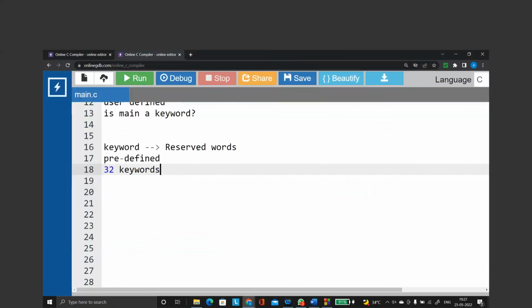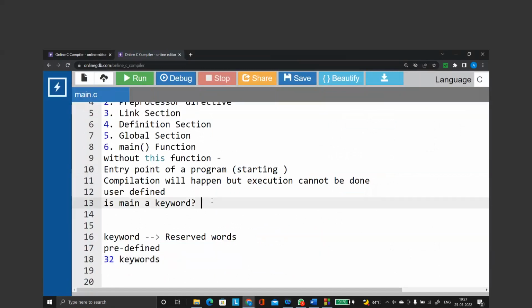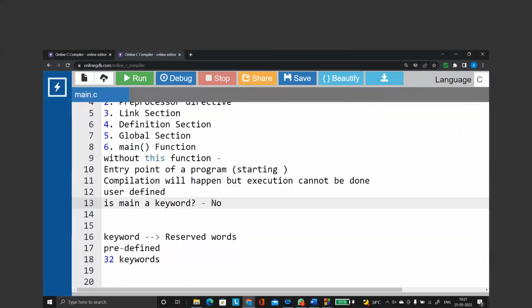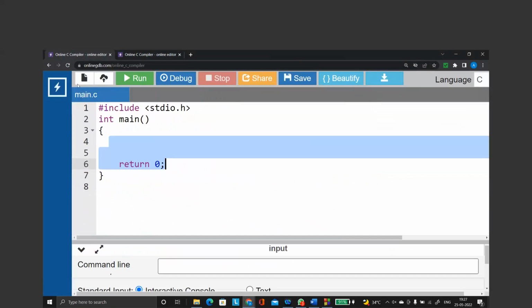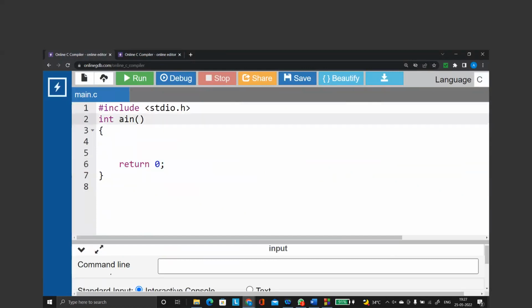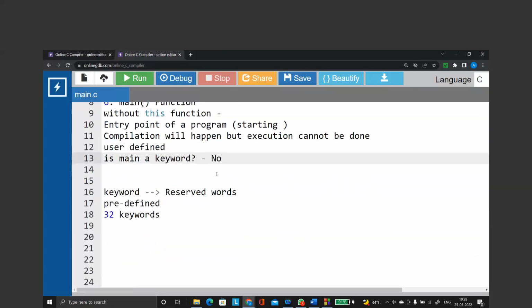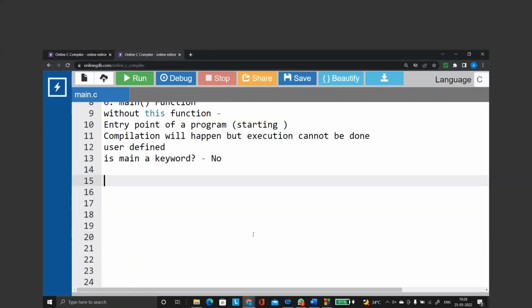Okay, so that is the thing. Is main a keyword? No, it is not a keyword, but we are not allowed to change the name. Whenever we have to write it, we have to write it in caps, nothing. It has to be maintained in the same manner. Right. So now, next step is how to write my main function. How exactly am I going to write my main function?